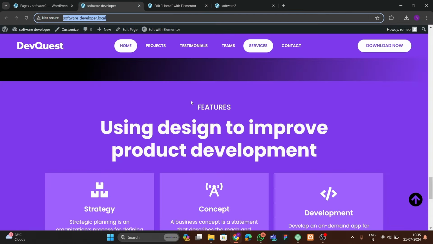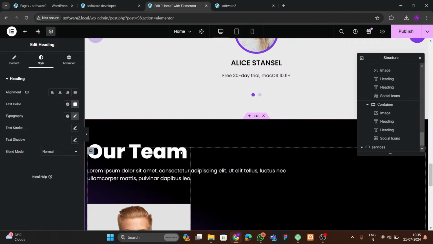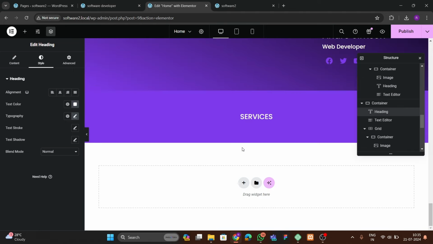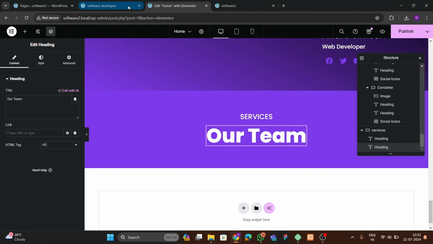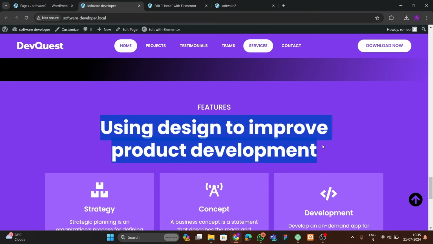And after that we have to add this text. For adding this text, we're going to copy this from above. Okay, so let me go here, and we're going to copy and paste. So here we're going to write "Using design to improve improvement."